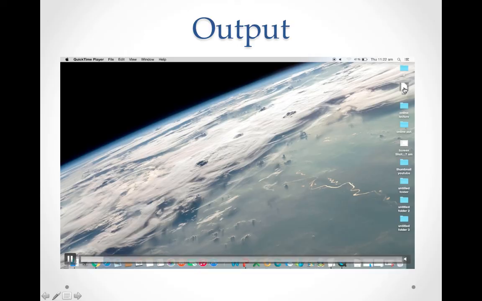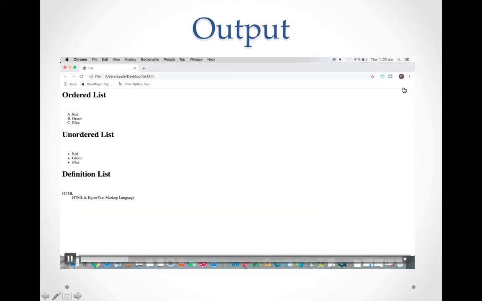I saved my file here as list. See here, I got list in the title. Ordered list means it is in the form of A, B, C in sequence. Unordered list, I wrote type equal to disc, so I got a disc three times for these three colors. Definition list means this is the term and this is the description for this term.